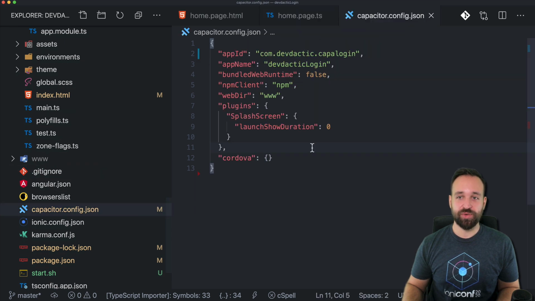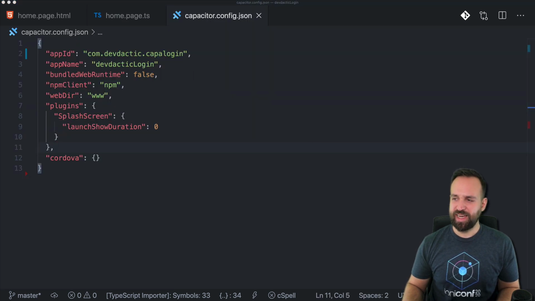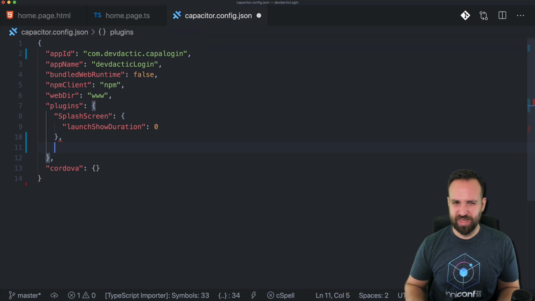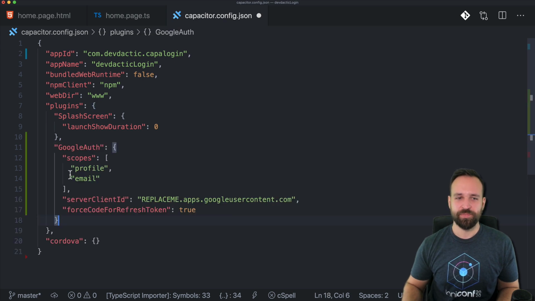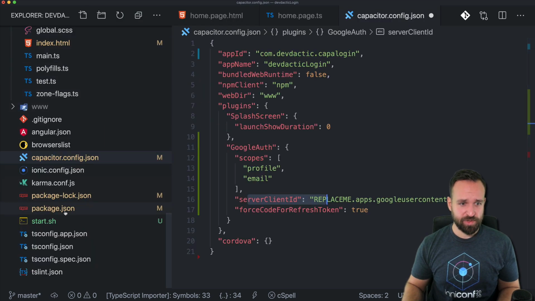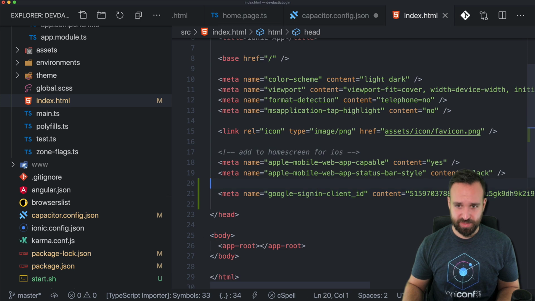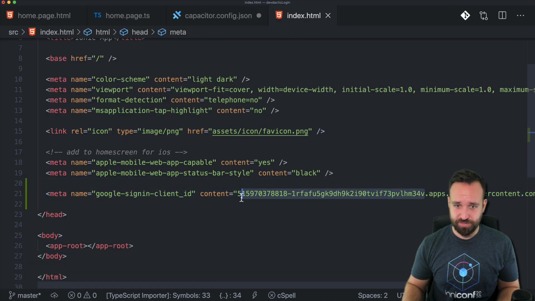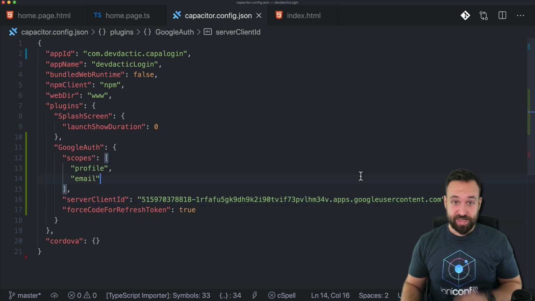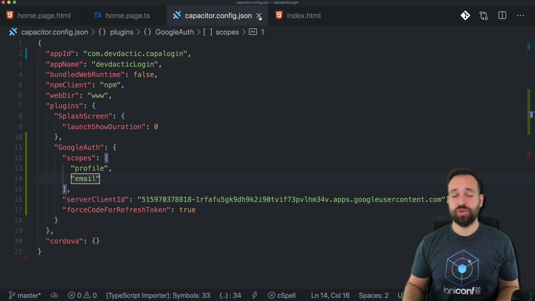Now, one more configuration step within our capacitor config. I'm not sure why this block isn't created automatically and if we actually need it, but I think this is recommended by the plugin. So you should specify which scopes are required for the Google Auth plugin, and you once again need your server client ID that I somewhere left, so I guess I don't have it in my clipboard anywhere. Should be this ID, hopefully, replaceme.apps.googleusercontent.com. Great. This was the preparation for Android.